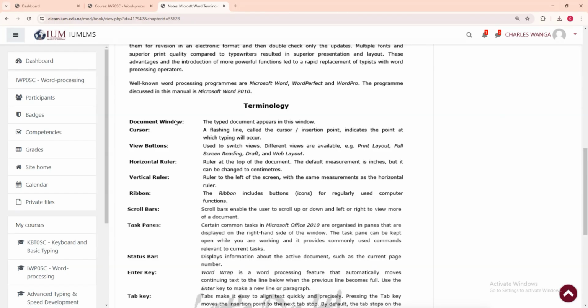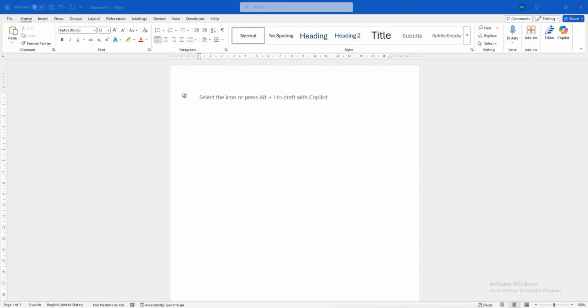Now, the document window, if we start with that, look into your Word document. This area where the typing happens, this area here, this is what you refer to as the document window. If you've not opened a new blank Microsoft Word from your computer, please do so, so that we see some of this document window.